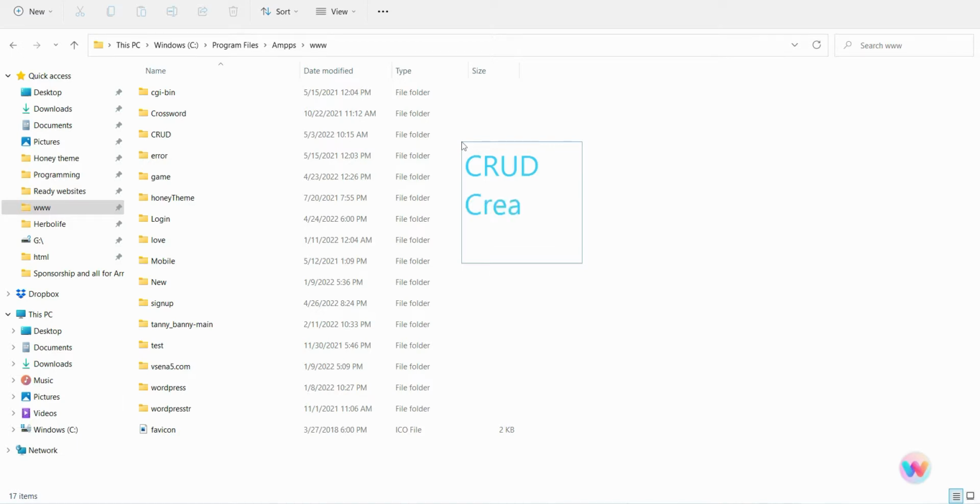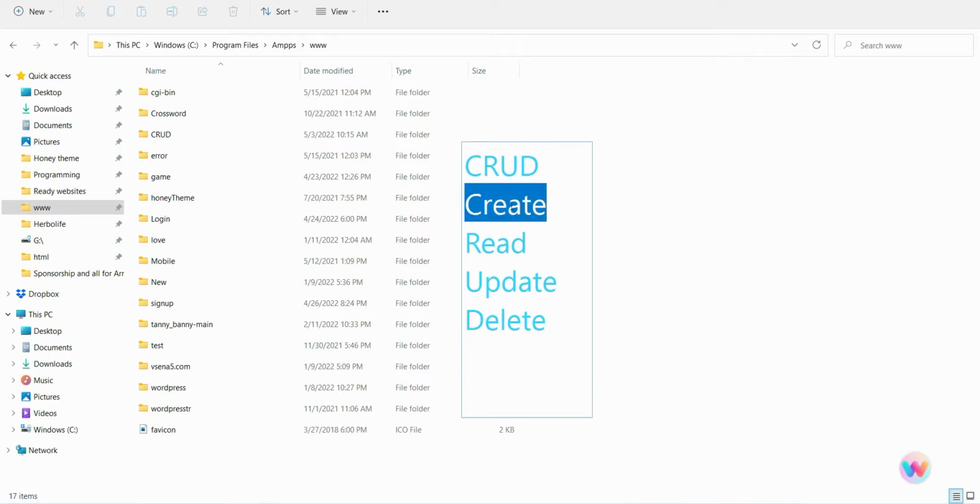C stands for create, R stands for read, U stands for update, and D stands for delete. These are four main operations which you are able to do with your information from the database. First, C, create, means that you can add information to your database from the website. Read means that you can read and get that information and display it on your front end from the database.